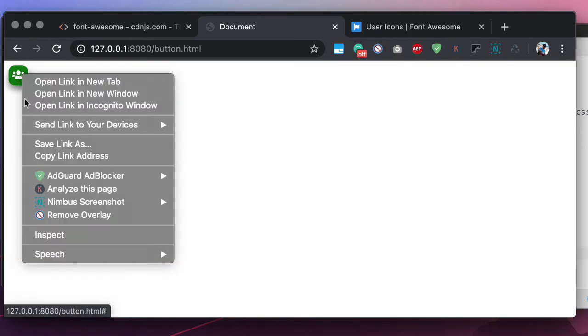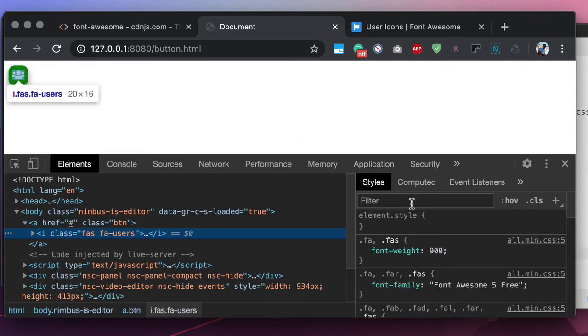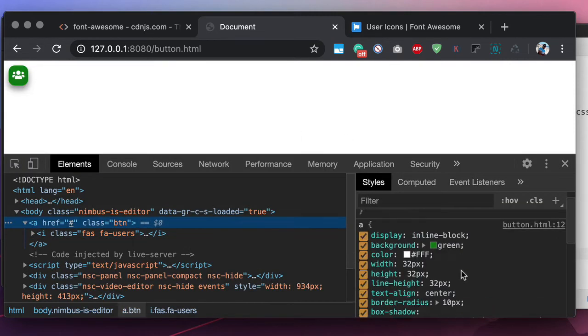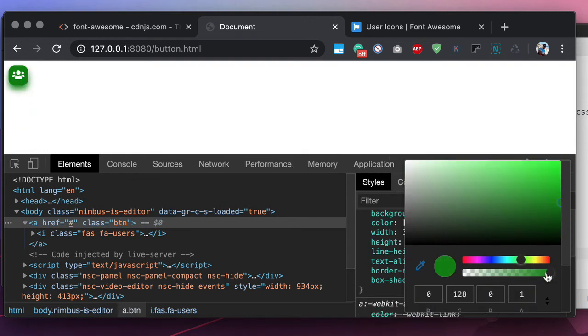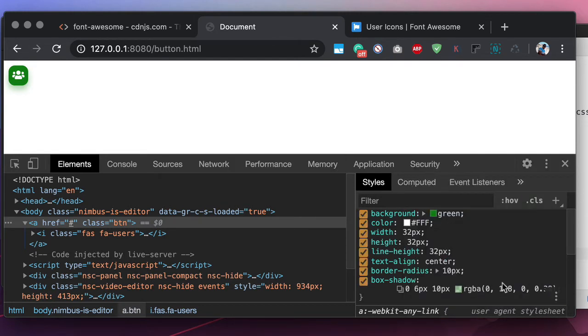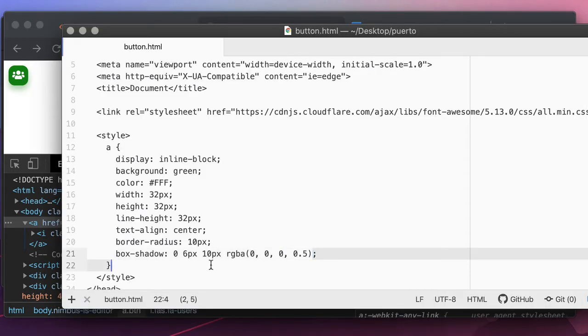Okay, like that. Now we go to inspect elements and see the color from here. And then we choose the green one and change the opacity as this. And copy that. Then go back to the code editor and paste it like that. Okay, this is the result for now.